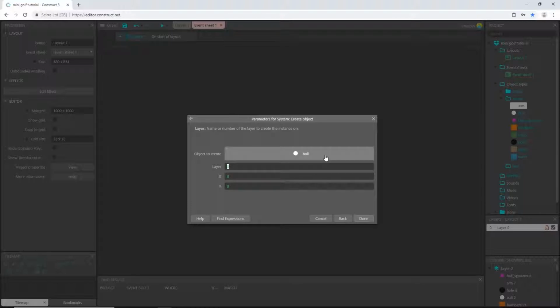On layer, let's go ahead and change that to quotation mark, game, quotation mark. So game in quotations. It does not recognize that layer because we haven't created it yet, but we will. And the x and y coordinate of where I want this ball object to be created is going to be where we placed our ball spawn object. So I'm just going to type in ball spawn. There it is, ball spawner dot x to get the x coordinate. And then ball spawner dot y to get the y coordinate.